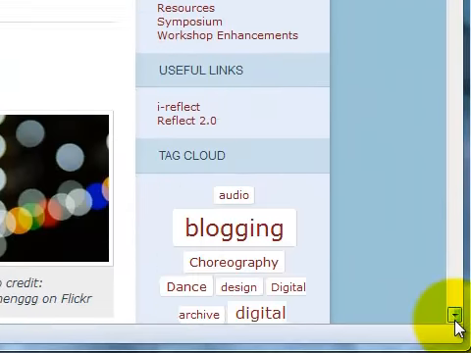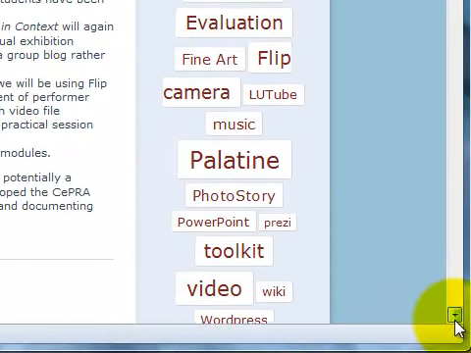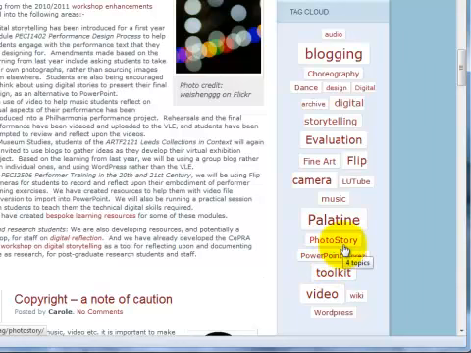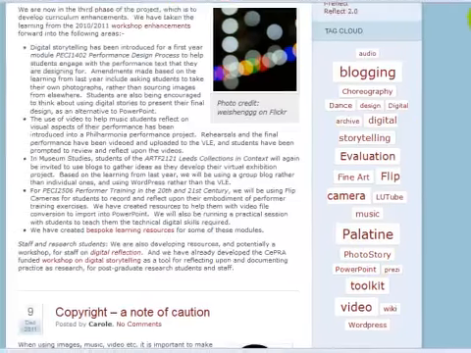Another way to look at the website is to use the tag cloud here. So if there's something you're particularly interested in, such as blogging or the use of photo story, for example, any of our entries on that subject will be gathered together under those tags.